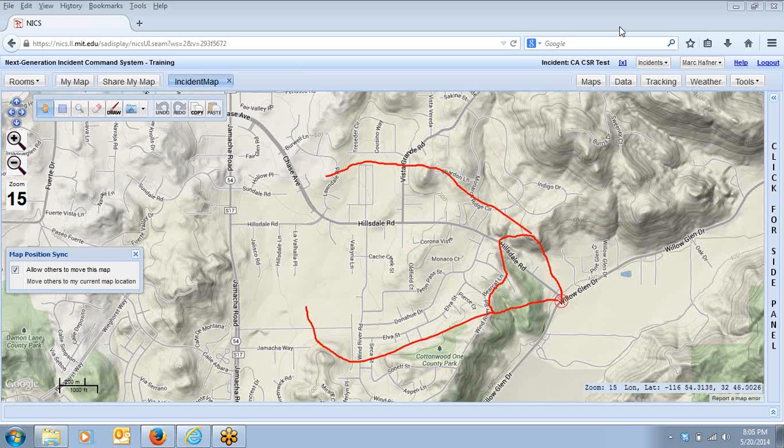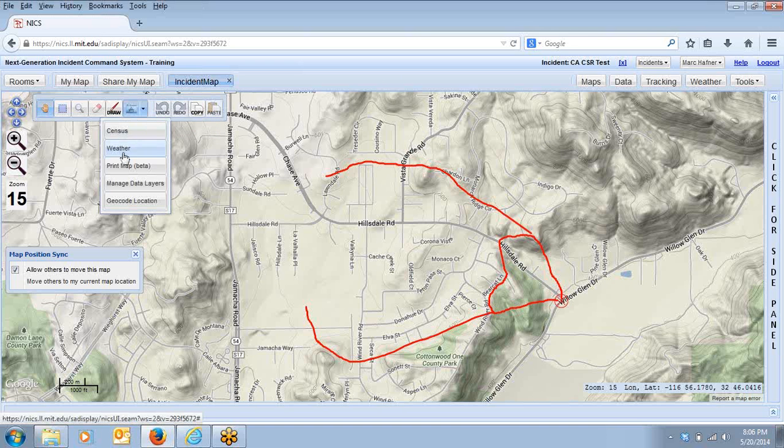Hi, I wanted to show you how to print a map directly from NICS. NICS has the ability, if you come over here to the Application Center, to print directly to a PDF file. But first, let me tell you that there are a couple of little hang-ups.